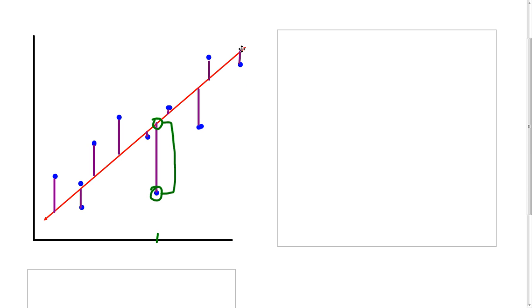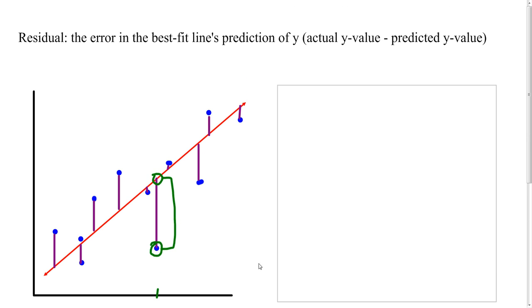So if we do that for all of these, we're going to get something close to this. These little purple lines here are the residuals. They're all of the error distances. So this point is this far away, this point is very close, this point down here is a little bit away.